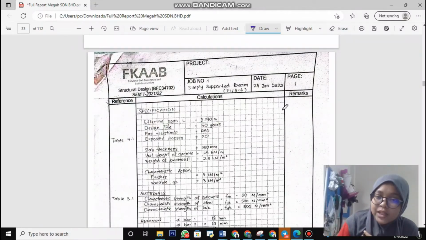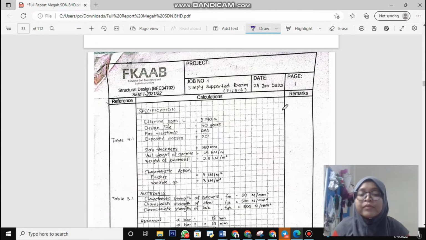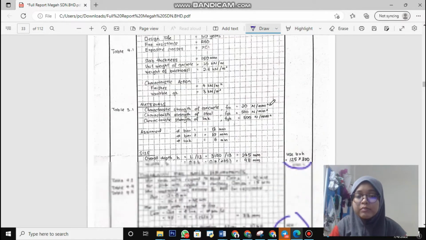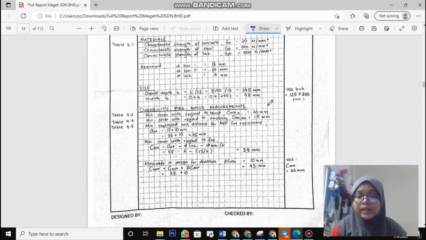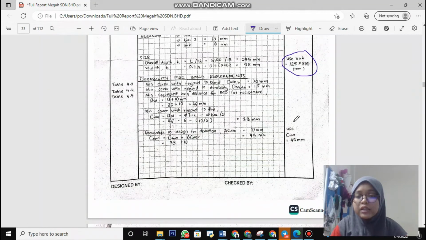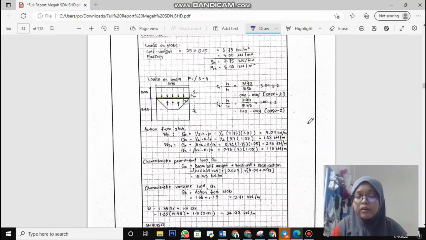Thank you. Hi, my name is Nuradila Binti Lile, matric number CF200 and 200. I will present my part of this project. I designed two beams, which are a simply supported beam and a continuous beam. For the simply supported beam, I chose the F1/34 beam. For this beam, I use a rectangular beam, with B of 125 and H of 300. I use a cover of 45 mm. For this beam, I consider the action from slab 1 and slab 2, where slab 1 is one way and slab 2 applies only to this area since it is two way.